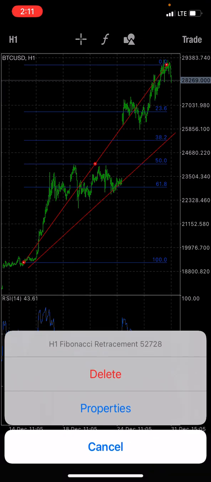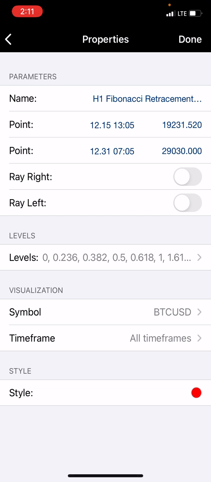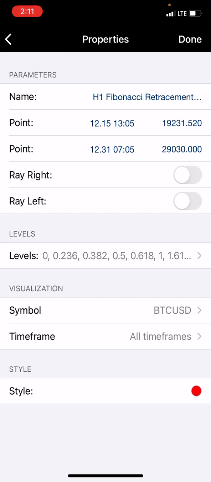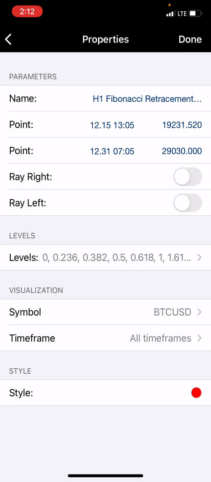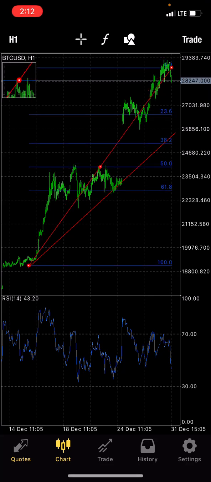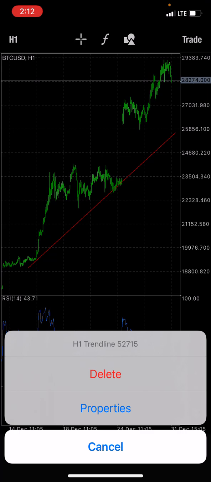So to delete it, I just hold the particular object I've drawn. As long as it's selected, I can just hold it, and then this pop-up comes up: delete, properties, cancel. On properties, you can set the properties for it. Rail right, rail left will make the lines go to infinity or not. You have levels, symbol, style. You can change the color, and increase the pixels to make it bolder, maybe if you have eye issues, etc. So I was just going to delete this one now. I'm just going to delete this. Delete the two of them.